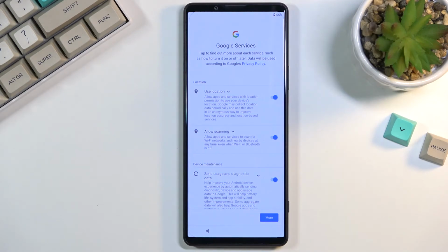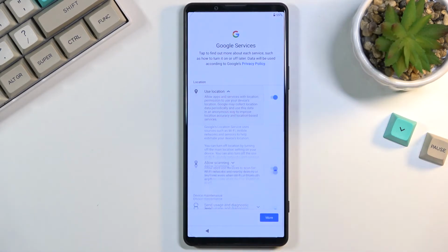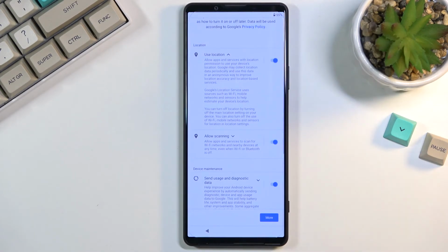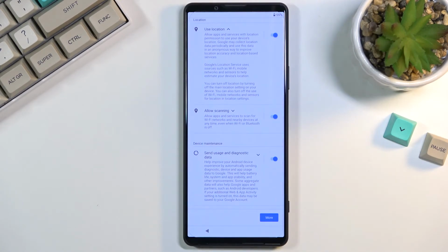Then we have Google Services, so we have location, scanning, and sending user and diagnostic data. Now you can tap on the drop-down right here to read exactly what these do, but basically the short version of it is location uses GPS tracking to help apps like Google Maps basically define your location and give you an accurate route to your destination if you're planning to use it as a navigation application. Then we have scanning, allows the device to basically scan for signals like Wi-Fi, Bluetooth, and so on. And lastly, we have send user and diagnostic data, allows Google to basically spy on you and send the information to themselves. No thanks. So from there, we can proceed further.